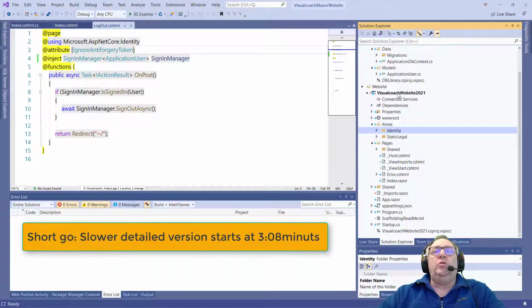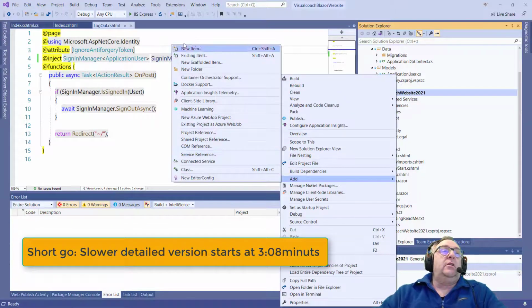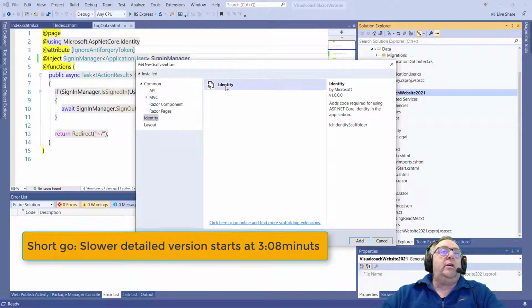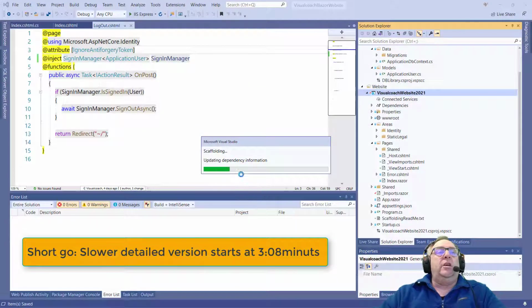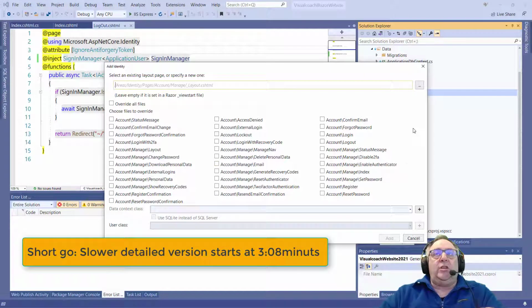So what you have to do is actually just go in here, add, then go to new scaffolding, and then go to identity, take the identity, and then you can add, and you get a whole list of all these extra pages that you can put in, which are not there when you initially install everything. Now, I already installed everything, so I'm just going to cancel. But you can do this. Take a look at the longer video.